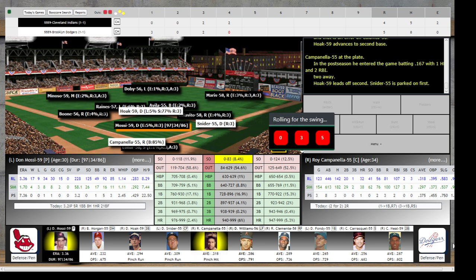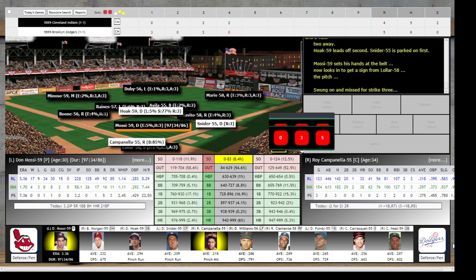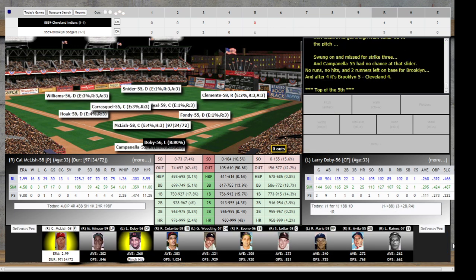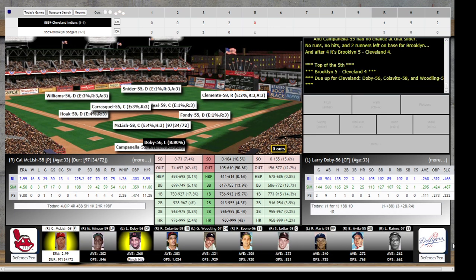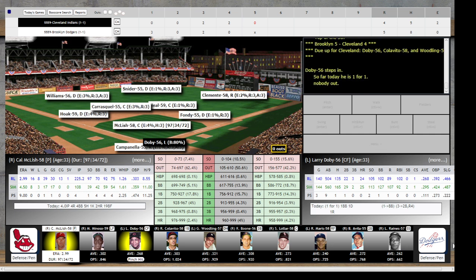Mossy again in trouble. Not all of his own doing, but he strikes him out. So that'll retire the side. We head to the top of the 5th. Brooklyn ahead 5-4. Larry Doby due up against Cal McClish. Doby steps in. It's 1 for 1 today with a walk, a double, and a run scored.